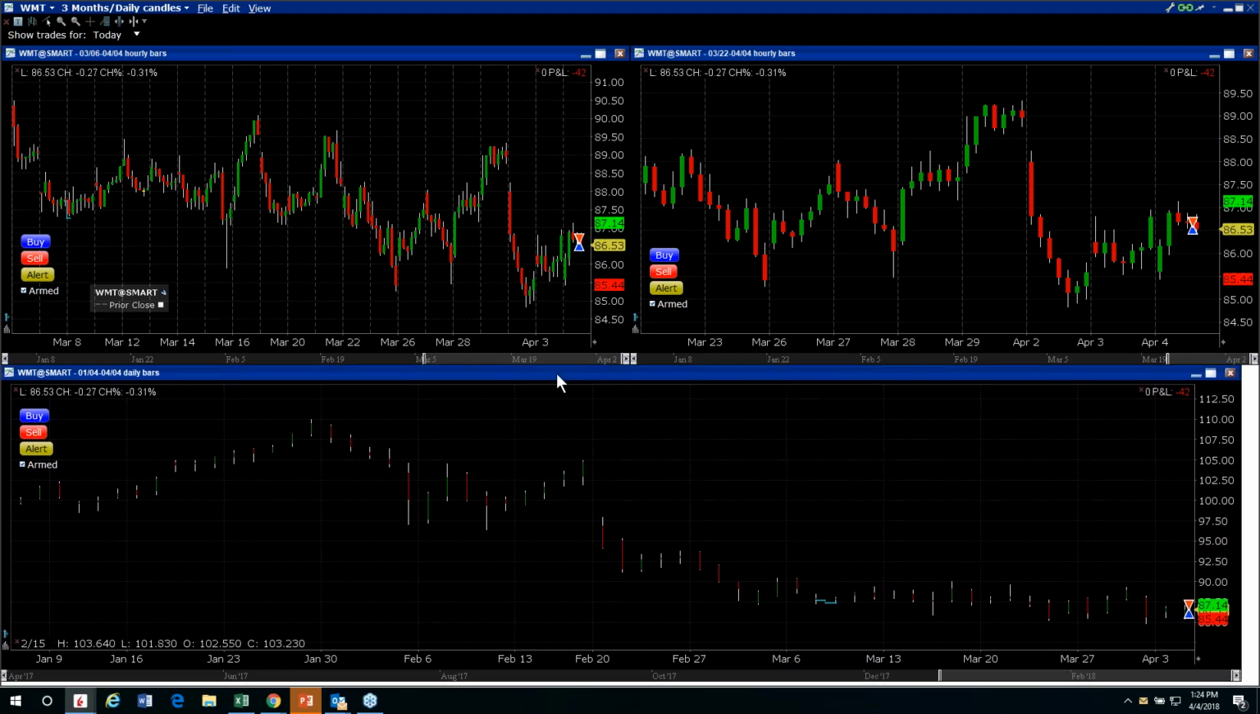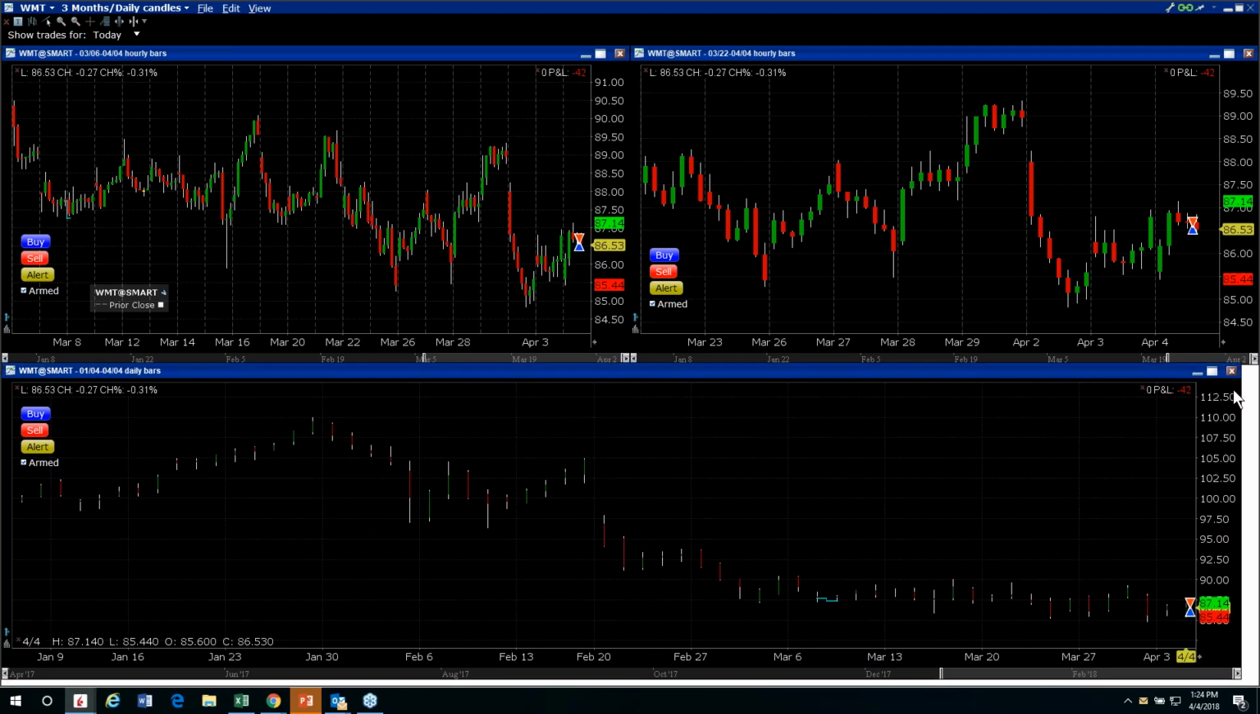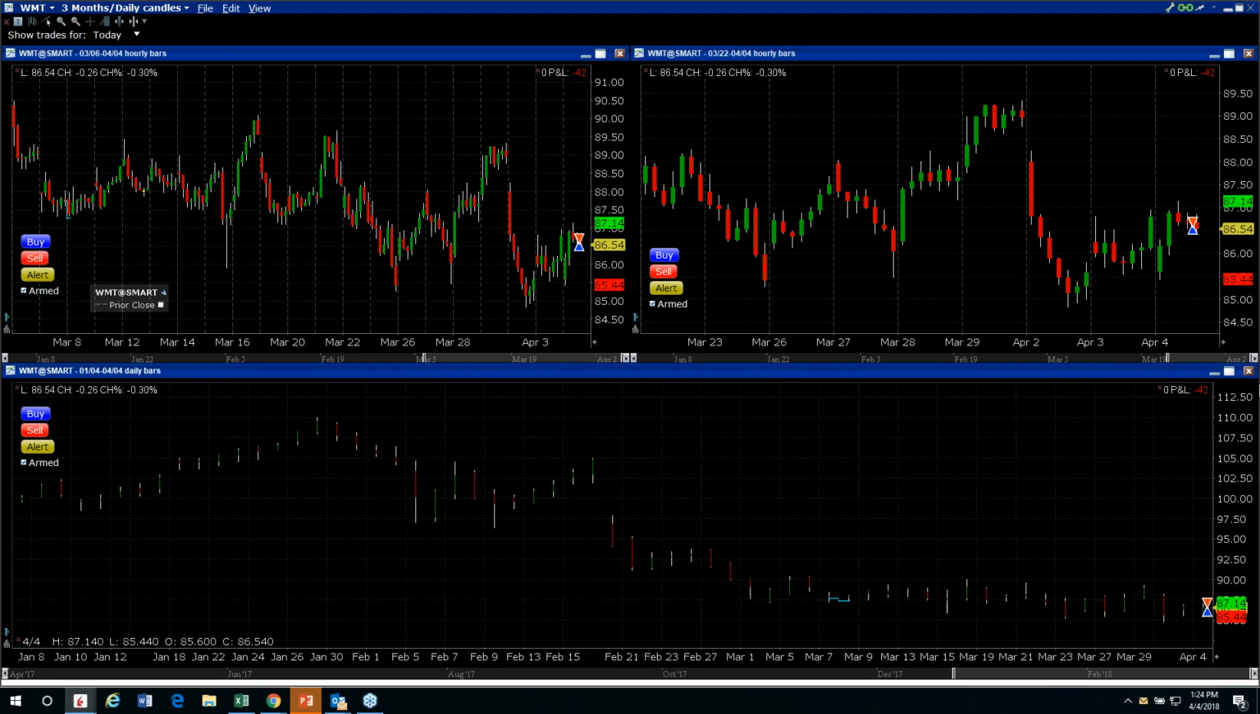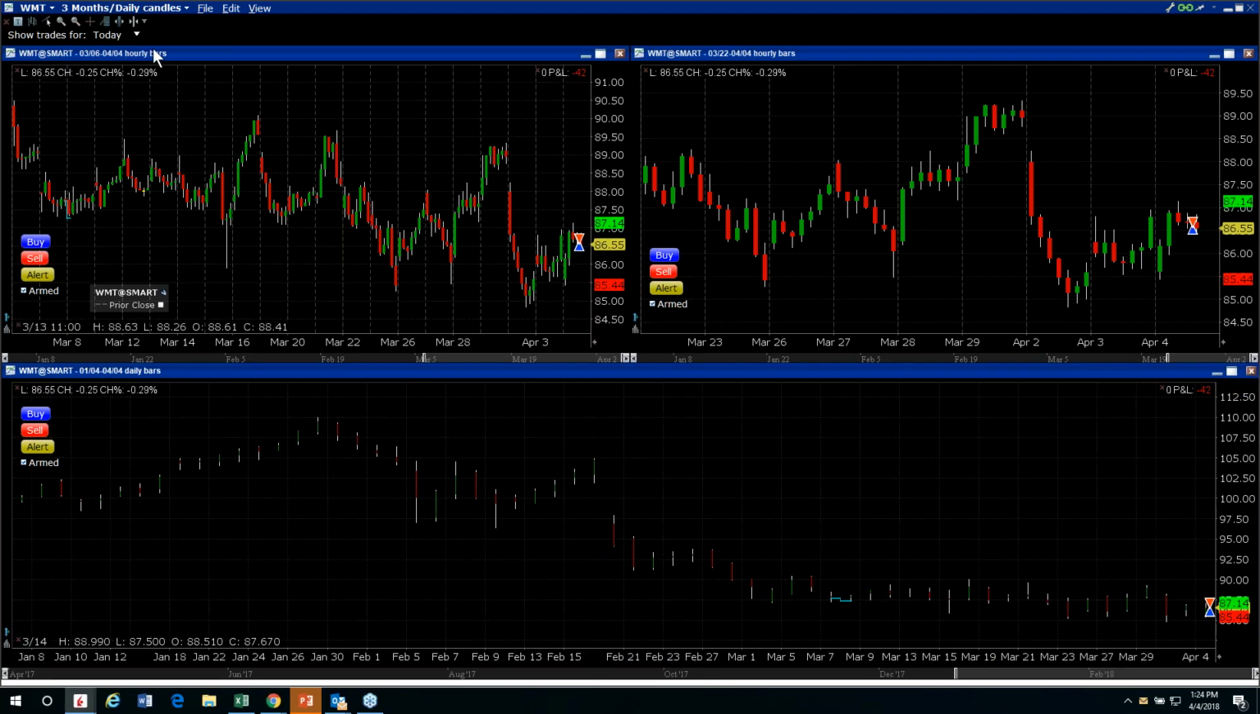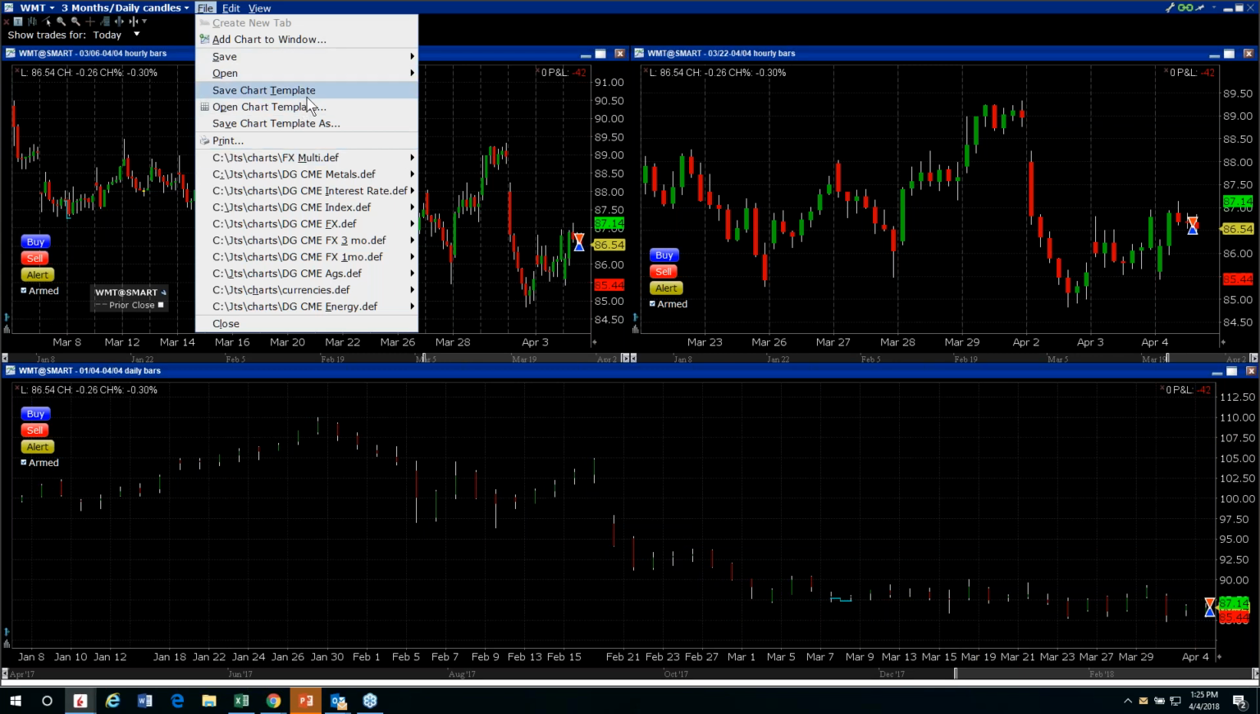And what I'm going to do now, let me see if I can expand this just so that it does fit the screen. Let me see. And notice that now, if I want to save this chart, I'll need to go back to the File menu, and I can save this as a chart template.